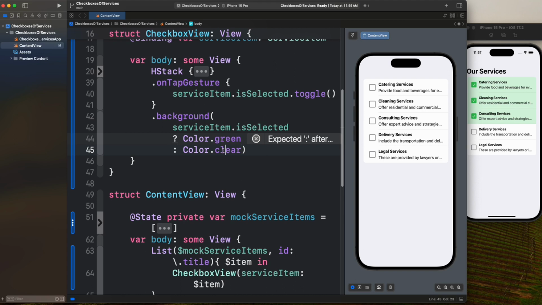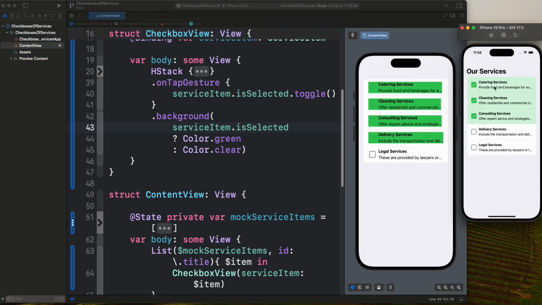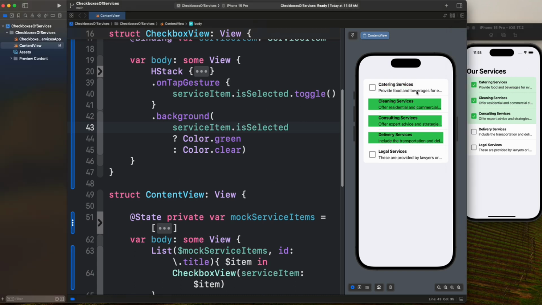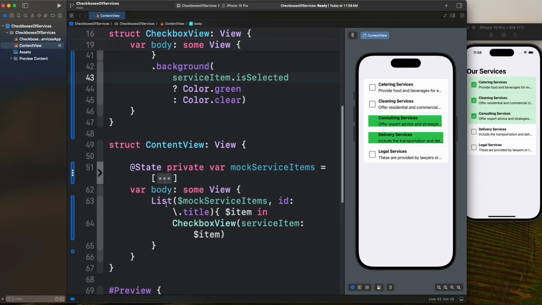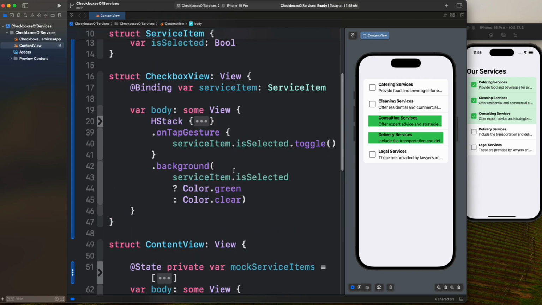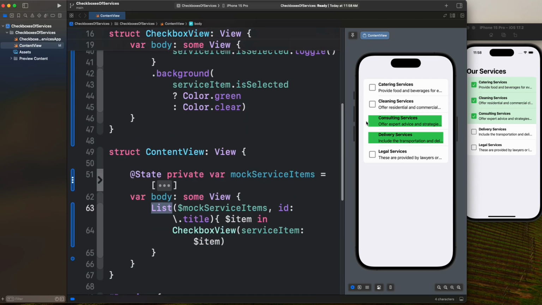So let's check this. If we go to our preview and I select this, as you can see, it will turn green. But we have a problem here. On the finished version of the app, the whole row is turning green, but here only this edge tag will turn green. The problem is that this edge tag is wrapped into this list, and by default this list has an internal padding. So that's why you can see this small padding here, even though we didn't set up a padding anywhere.